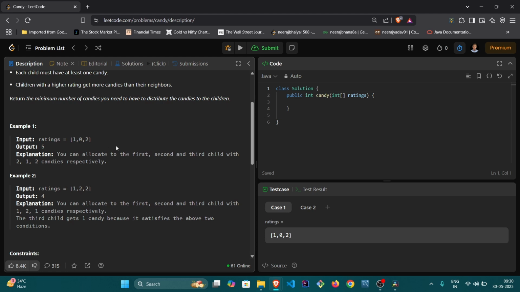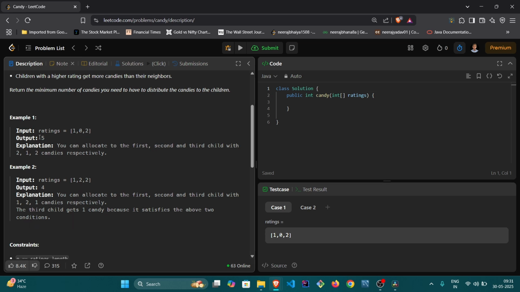The first example is 1 0 2. The minimum number of candies is 5. How? Let's understand. The 1 is greater than the 0, so it will get one more candy, so the first index will get 2 candies. Now 0 is neither greater than 1 nor 2, so it will get 1 candy as per the first rule, and the 2, which is greater than the 0, will get 2 candies. The sum of all the candies is 5, so that's why the output is 5.